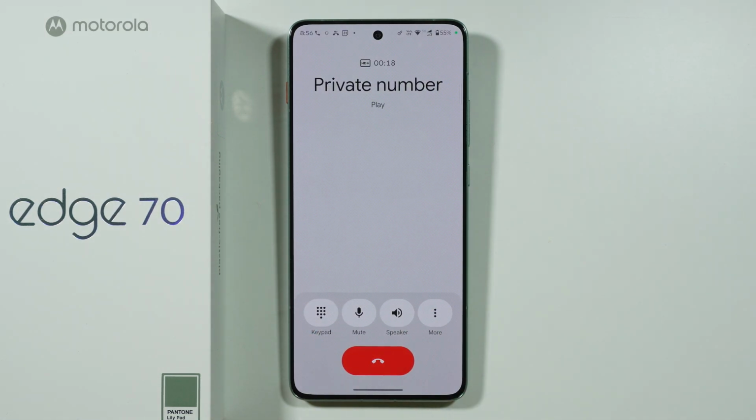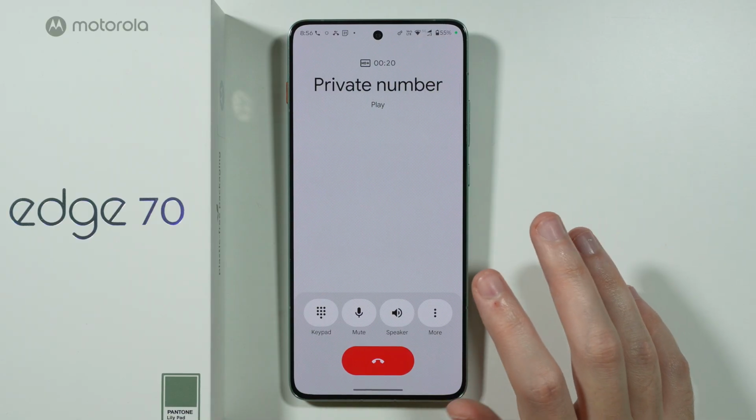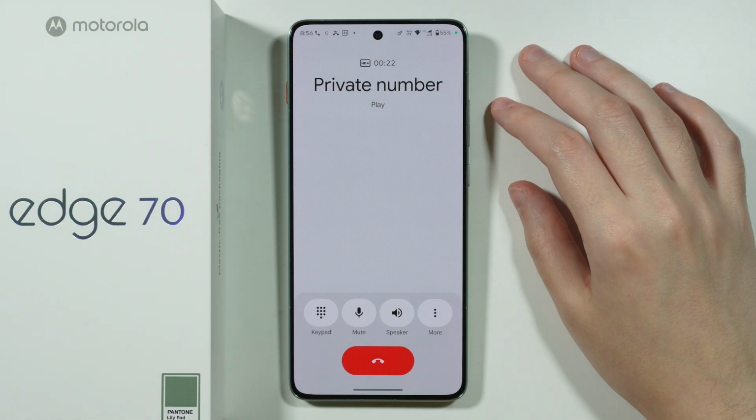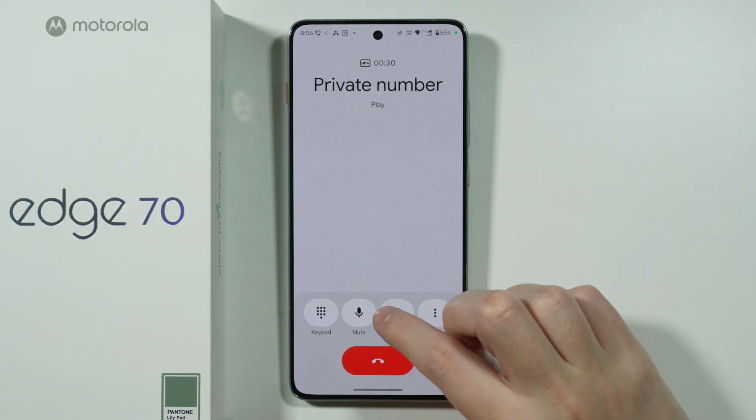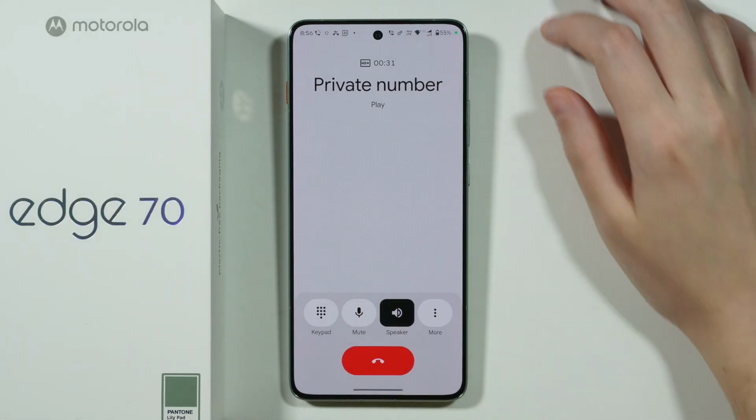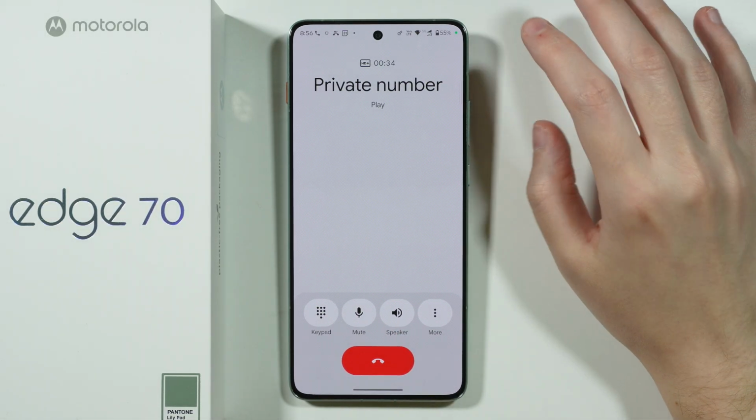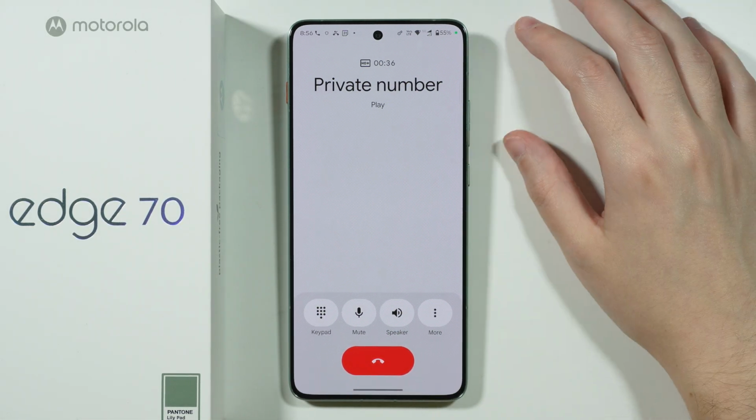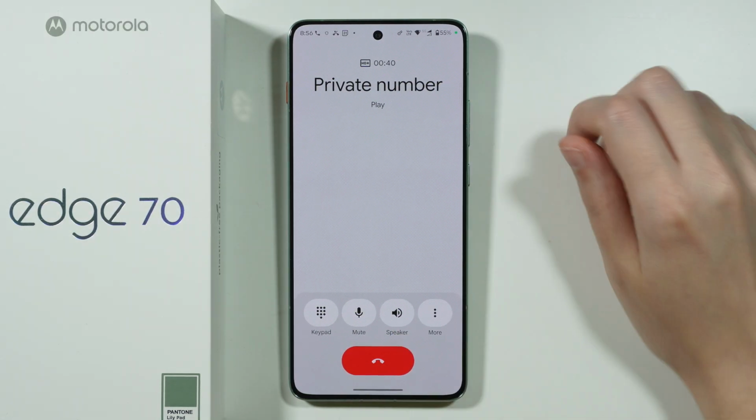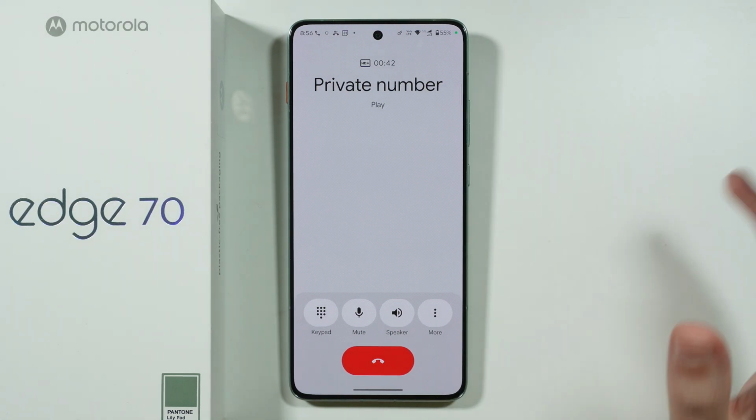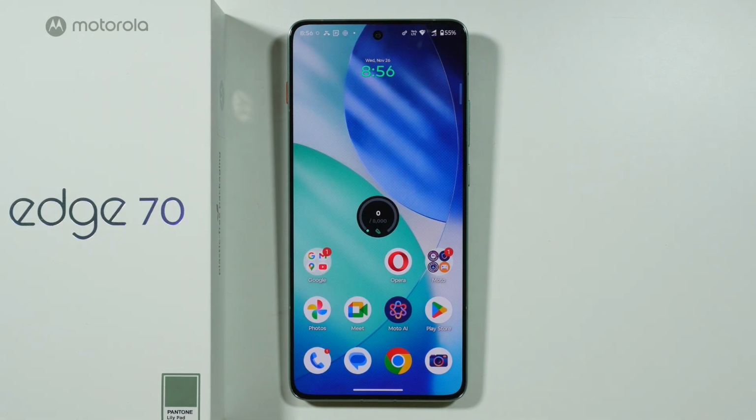And keep in mind, there might be some issues with the recording if you don't use the loudspeaker. I mean, the quality might be bad, you might not be able to hear the other person on the recording. If that's the case, then you probably want to use the loudspeaker to be able to properly record these phone calls. So this is a little drawback, but we can work around it by using the loudspeaker if possible, of course. And that's pretty much it.